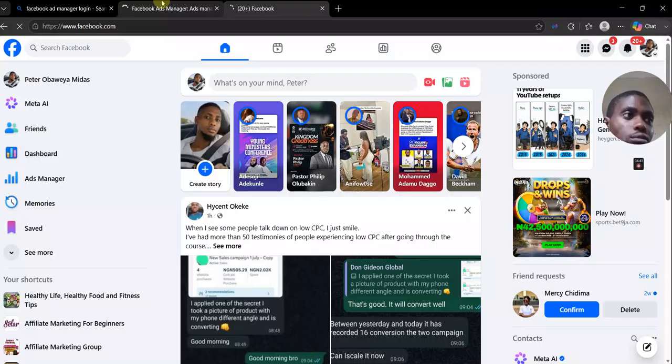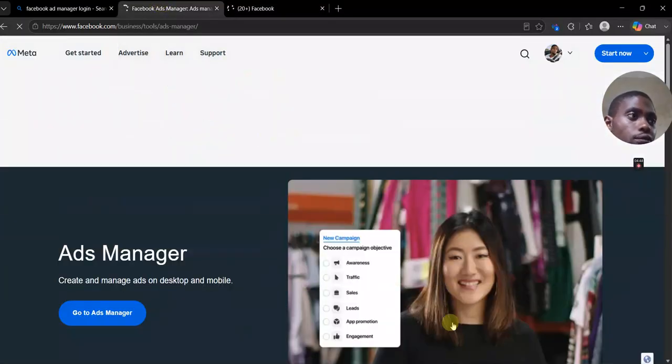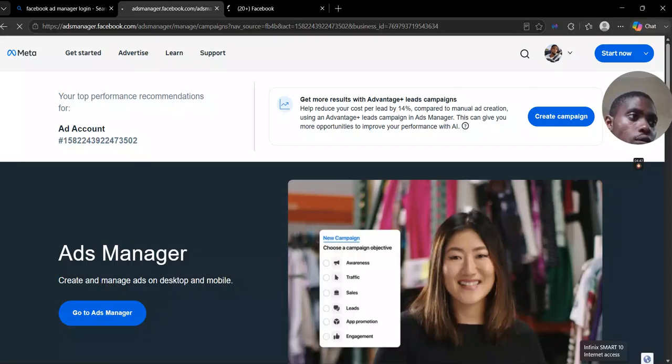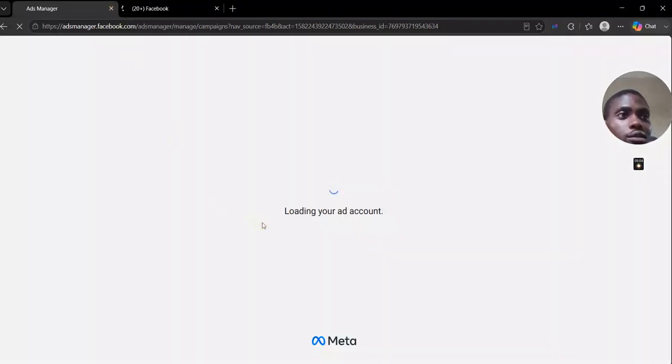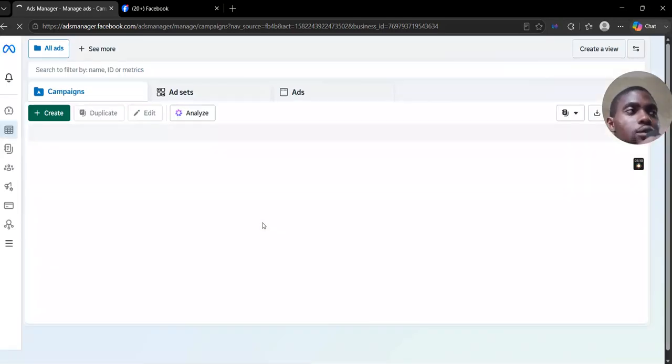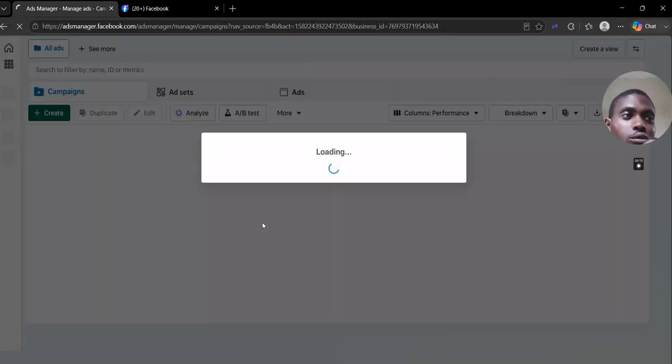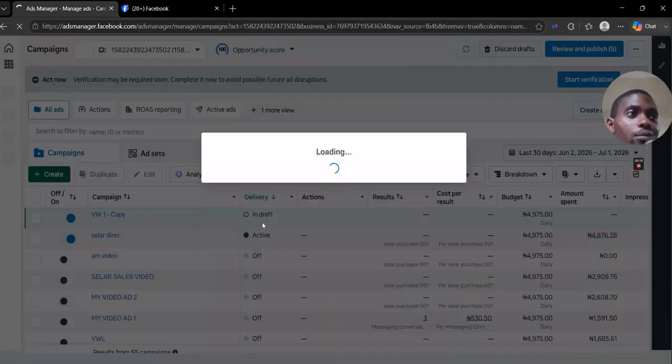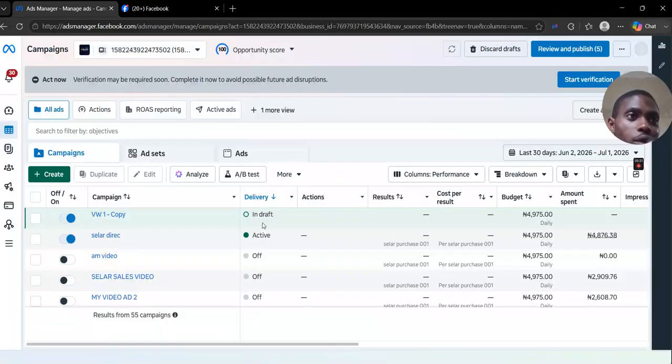I don't know why it's taking too long for it to come up. Okay, looks like it's loading now. For people who are new, I want you to be familiar with the interface and all of these things. Then this is it, loading your ad account. So there's your normal Facebook account. There's Facebook Business Suite, Meta Business Suite now. Then there's Meta Ad Manager, which is Facebook ad manager. If you are to use your mobile, you use Meta Ad Manager.